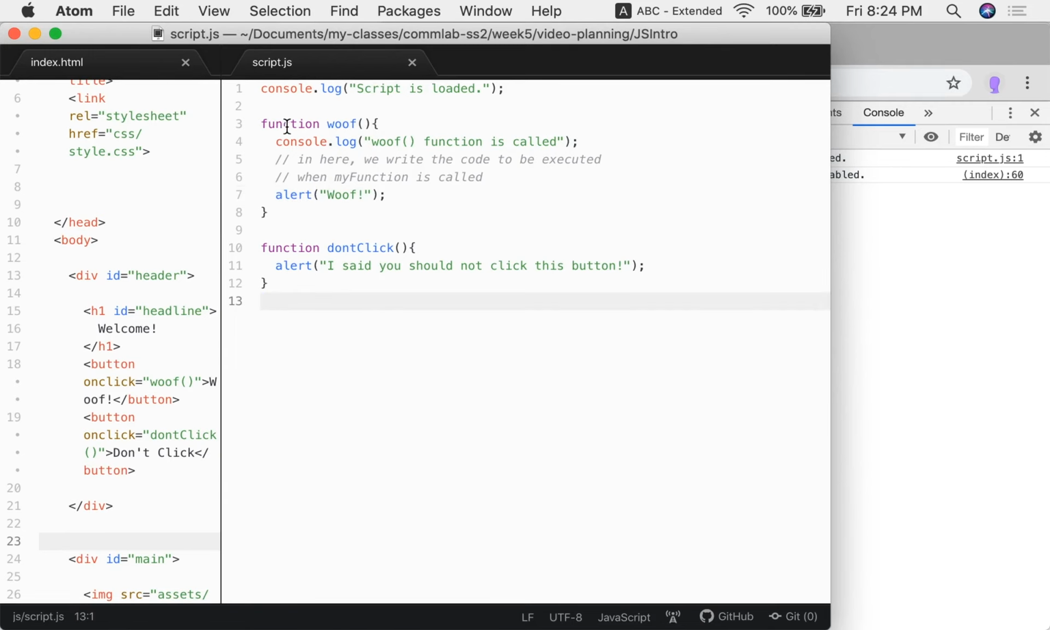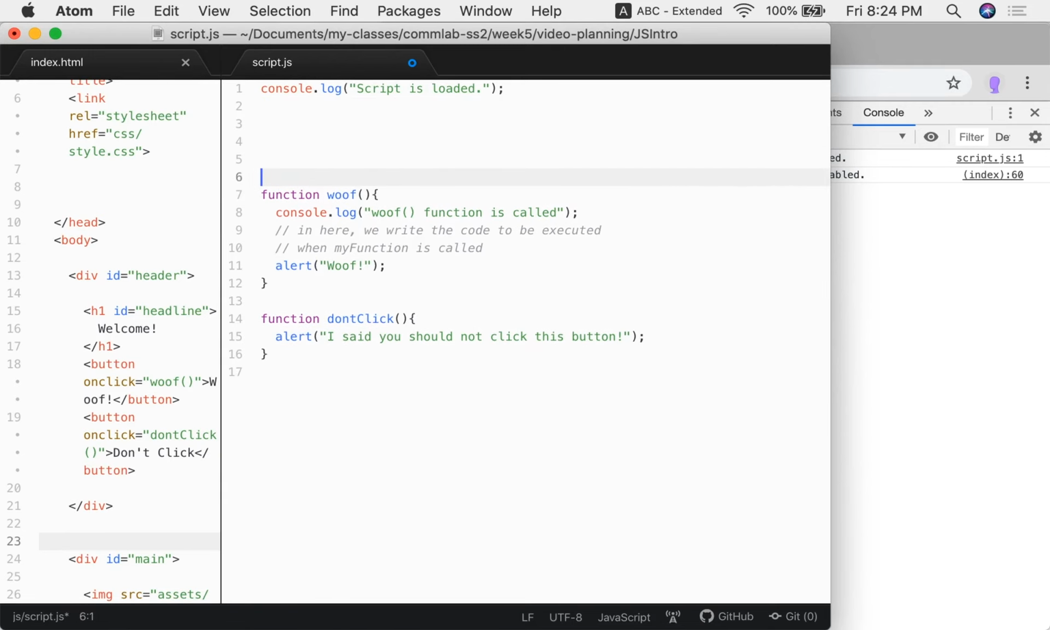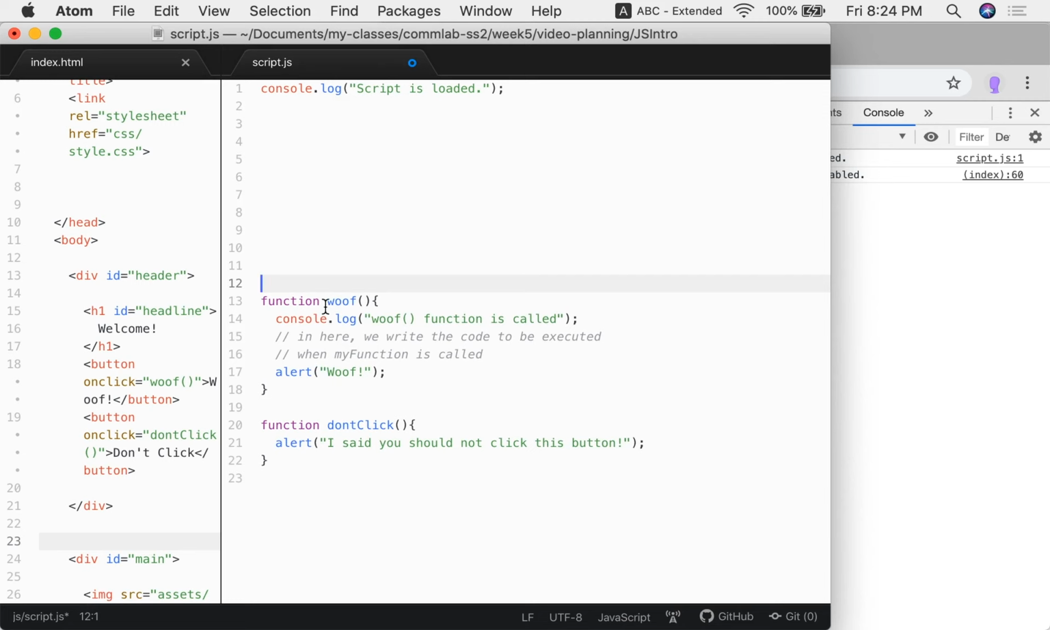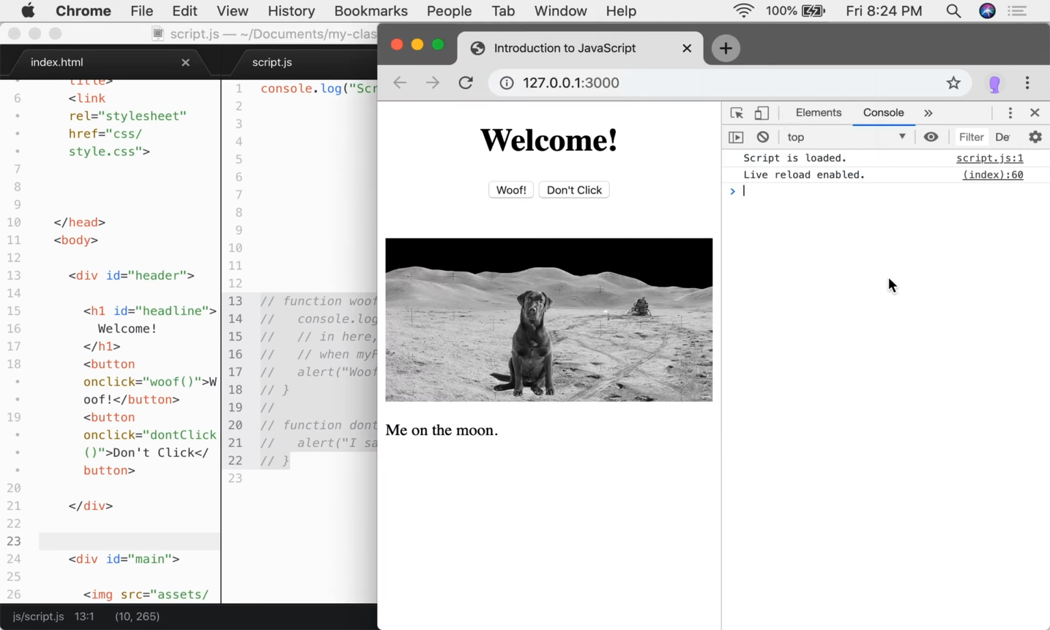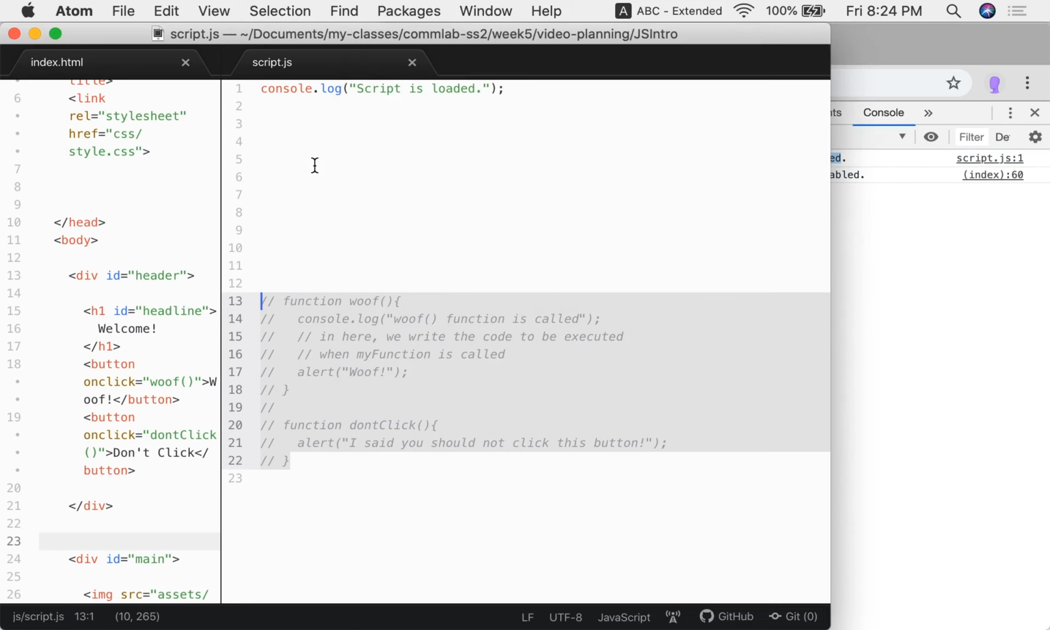Okay, what I want to do is forget about these functions for a while. I'm going to highlight them all and press Command plus the slash symbol in order to comment them out. I can do this a lot to trigger the commenting. Okay, now they're gone. All there is, is script is loaded.